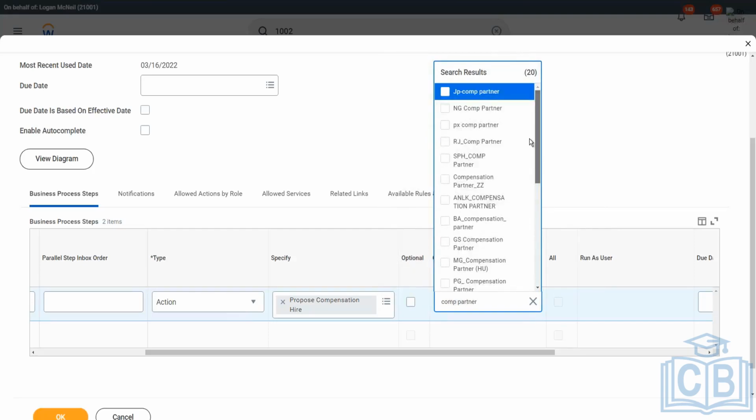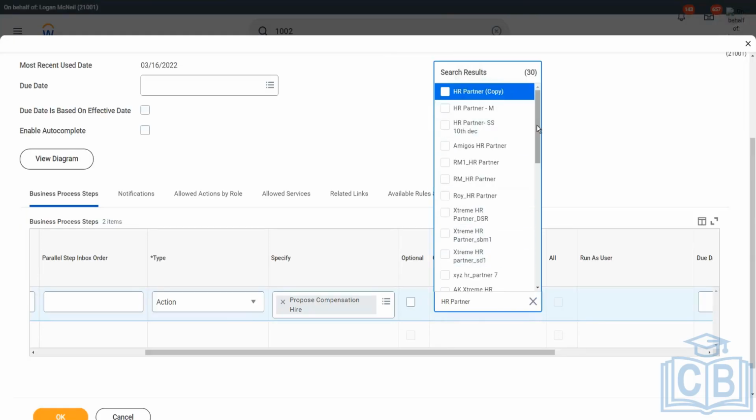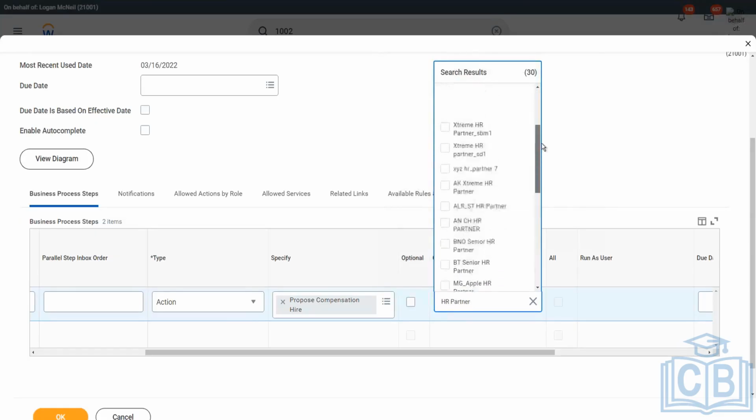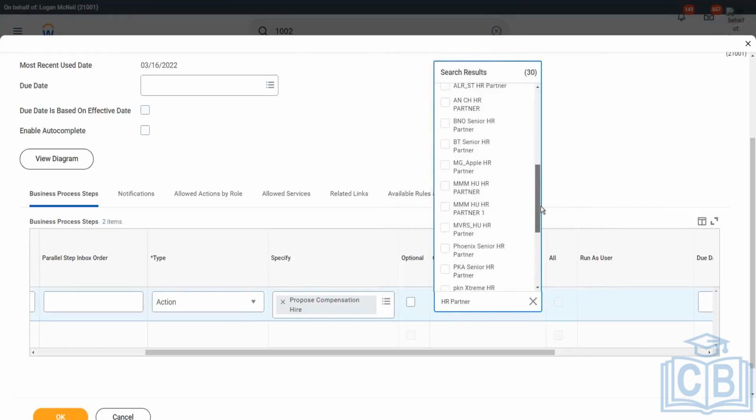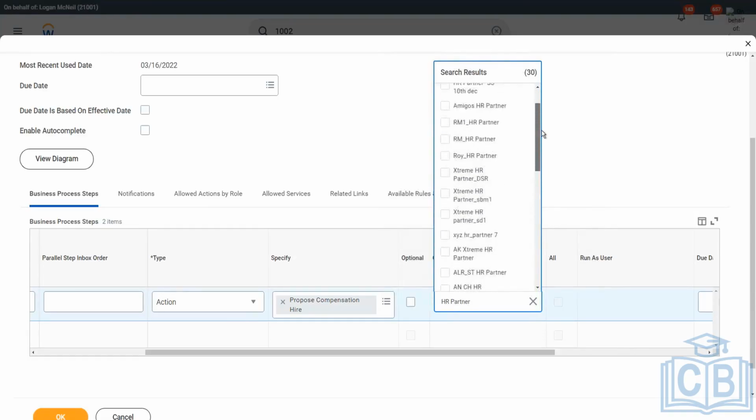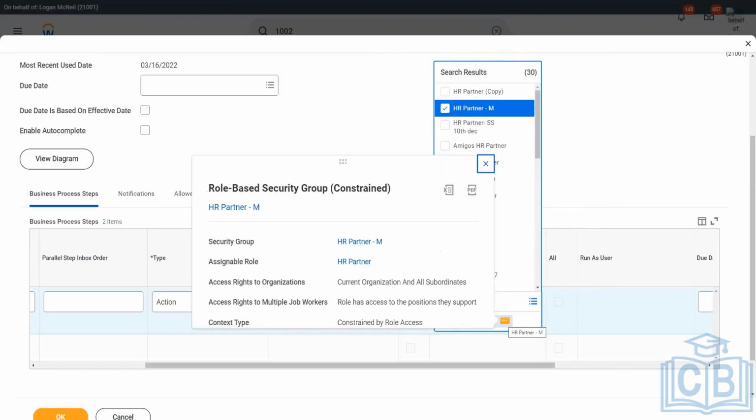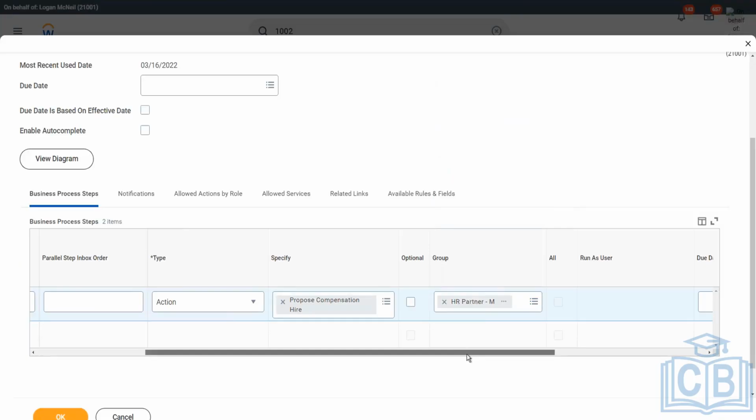Many roles. Anyway, let me go back to the HR partner. I want the HR partner to be able to do it. Again, too many HR partners. Let me use the first one. HR partner M, let me use this one. The assignable role is HR partner. Perfect. I will use this partner and click.